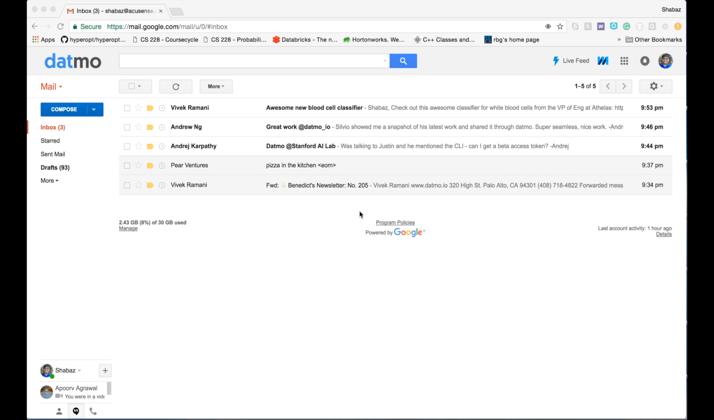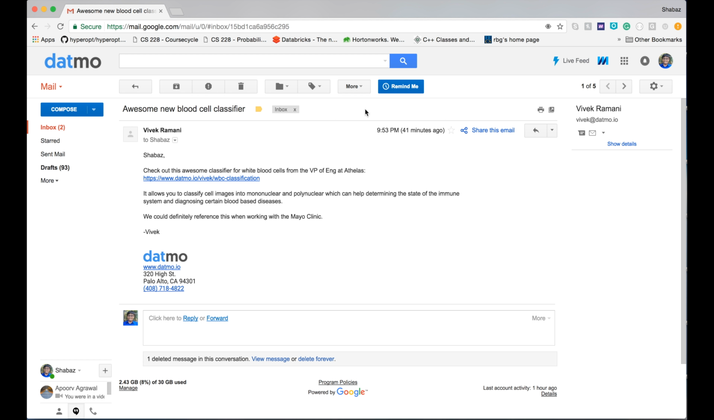Today, we're going to share a demo of Datmo, a command line interface and web portal for any developer to share and keep track of their machine learning projects. This is how collaboration in machine learning should work.